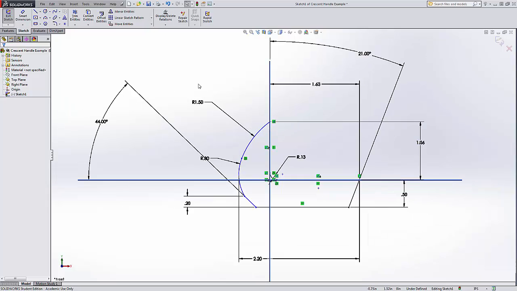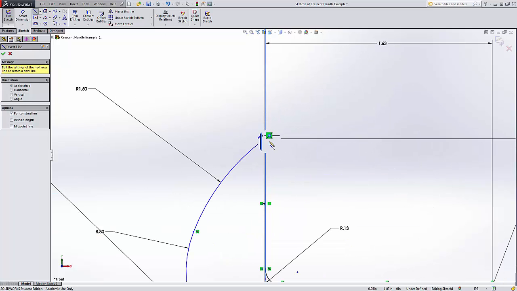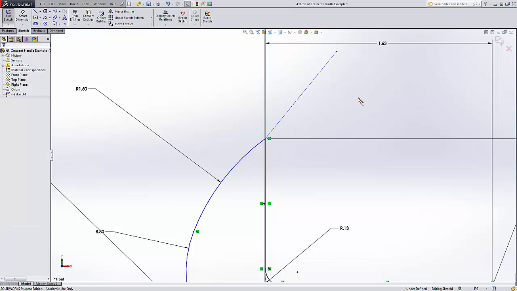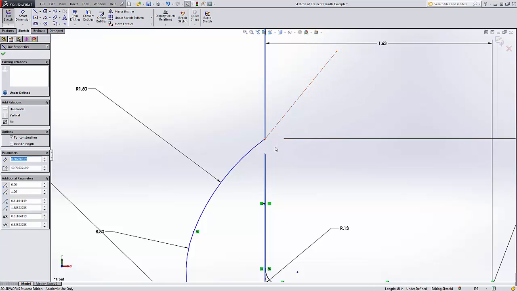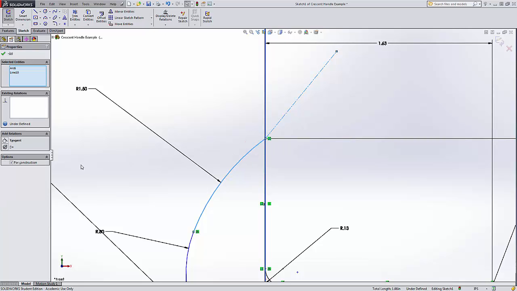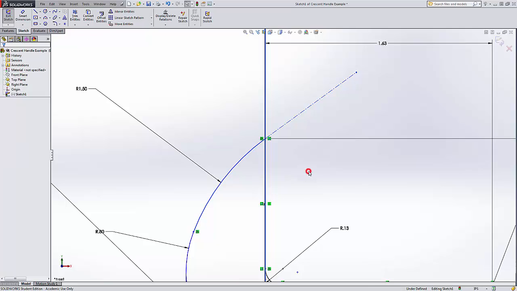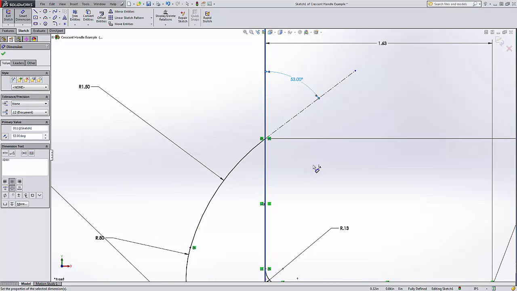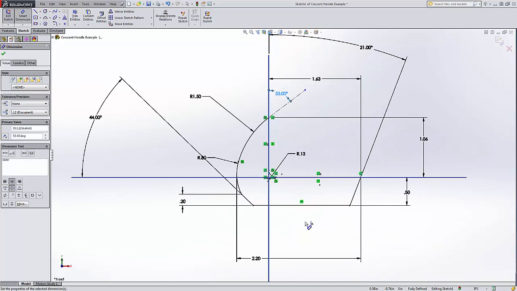Now, what I decided to do was make a center line that comes straight off of this point here. Okay. And then I'm going to make this, hold the control key down, tangent to that curve. Of course, it'll be tangent right at that point. Then I'm going to make a dimension going from there to there, and it's going to be 53 degrees. And notice how everything else turns black.